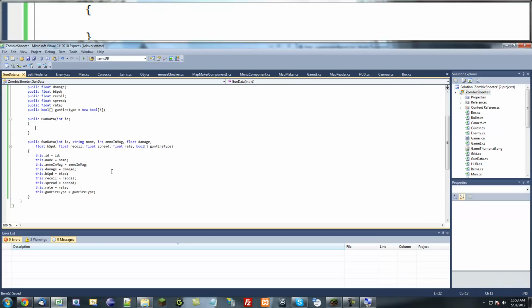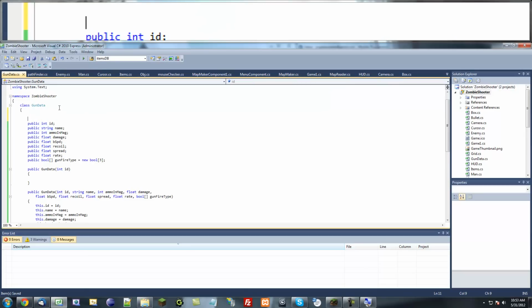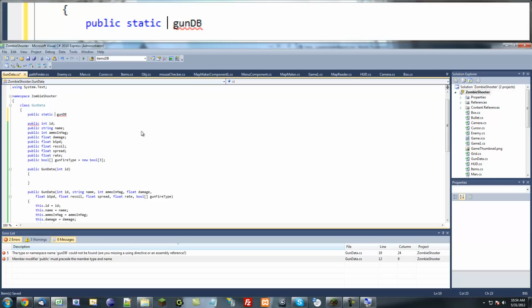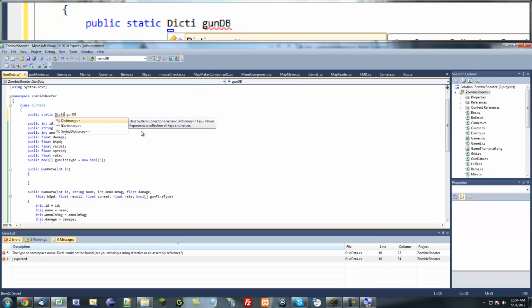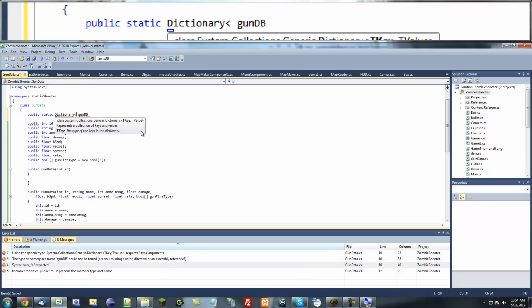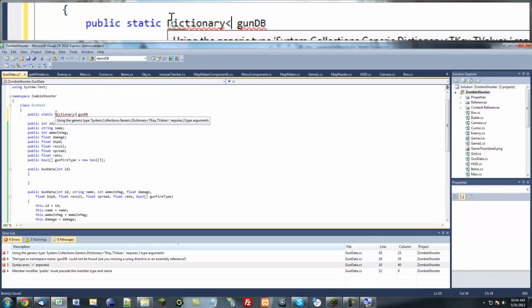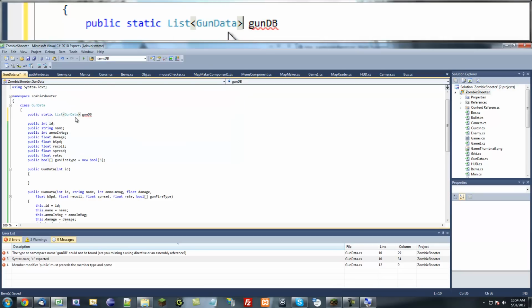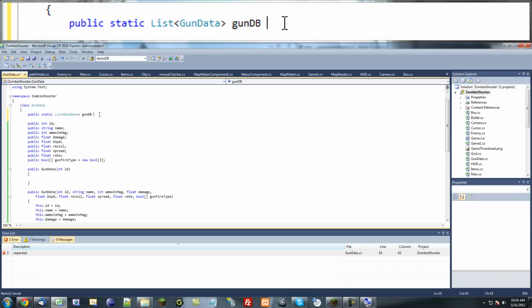Okay, we're back. And now, we want to create a static variable up here. We'll name it public static, and we'll call this gunDB. It's short for database. Oh, I forgot to give you a data type. I'm debating if I should make it a dictionary or a list. Yeah, a list is better. So we're going to make this a list of GunData. So this will basically have each gun in this list. Each unique different type of gun will be in this list. So that's why it's called the gun database.